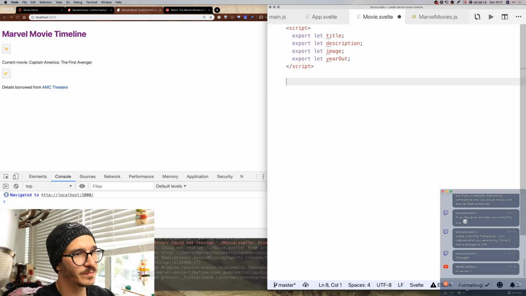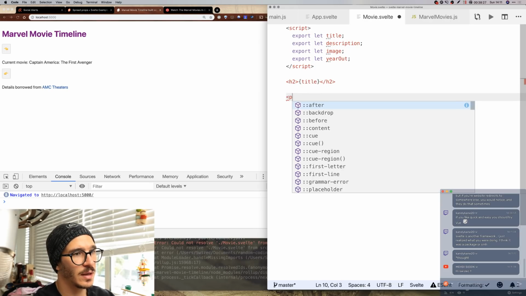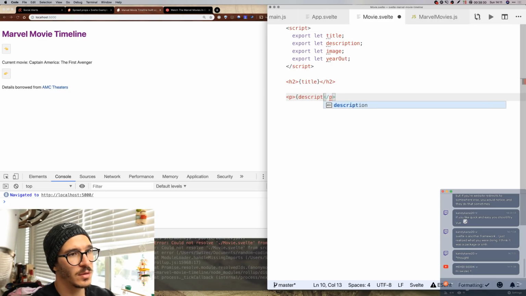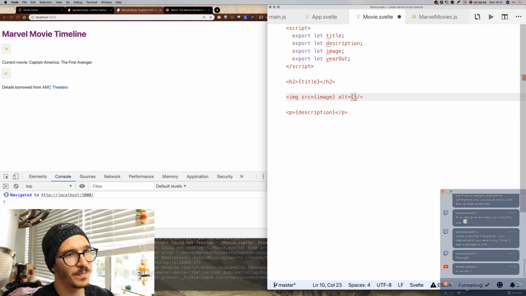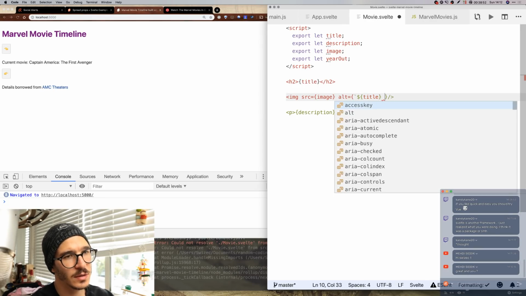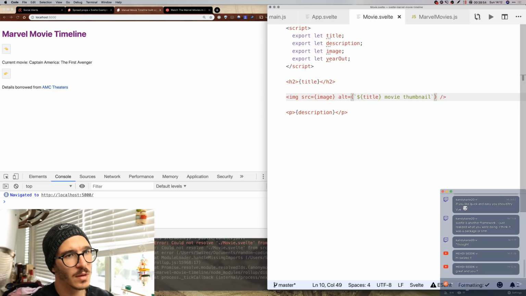So for our movie, we're going to say this is an H2, which renders the title, and then we have a description in a paragraph, and we can here say, let's do image source image. Does it need an alt? It should have an alt attribute. Title movie thumbnail, or just title movie thumbnail?